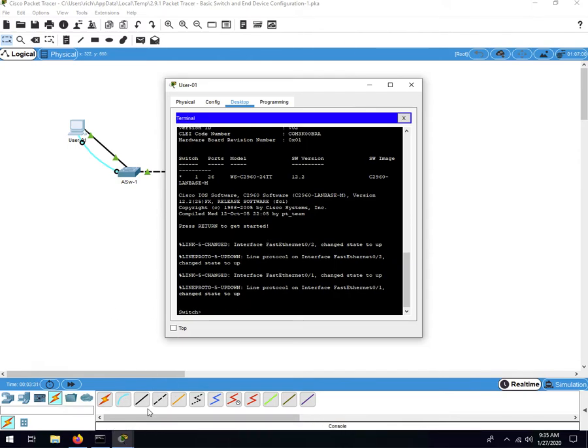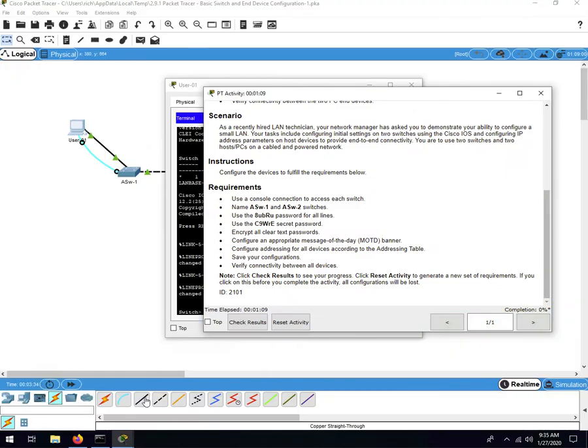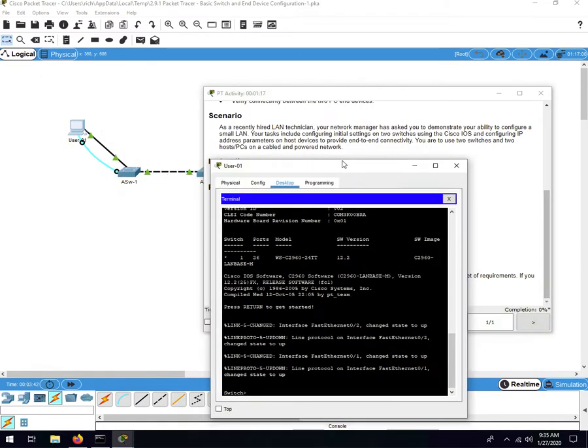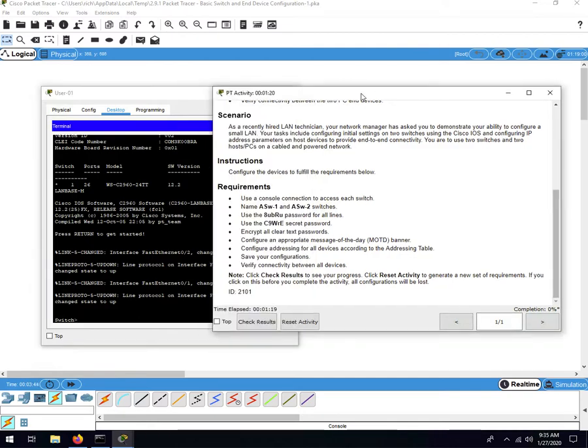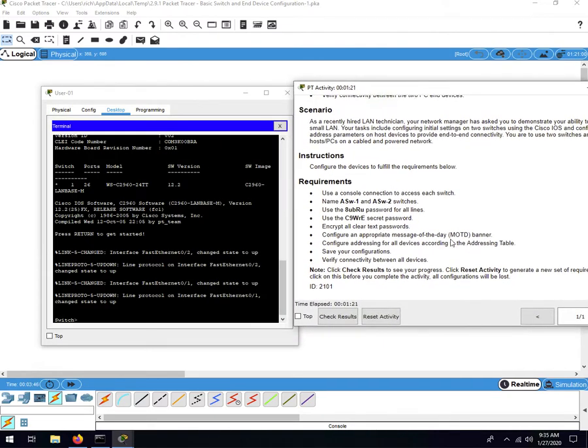So let me go find those instructions again. Alright, use a console connection to access each switch. Name the switches ASW1 and ASW2. So this is ASW1. Use a password for all lines. Use a secret password. Encrypt all clear text passwords. Configure your preferred message of the day. Configure addressing for all devices according to the addressing table. Save your config. Verify connectivity between all devices.